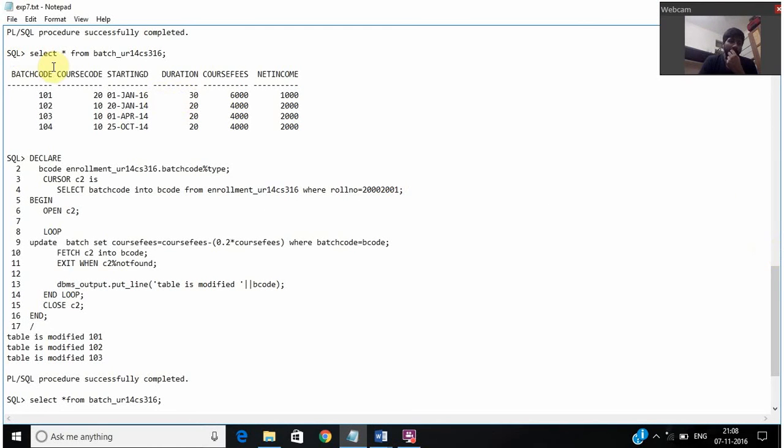Select star from batch. This is my table, shown here, where batch code, course code, starting date, duration, course fees, and net income have been given. Declare B code, batch code, enrollment. This is my table where dot batch code percent type. Cursor C2 is select batch code into B code from enrollment. This is my table name, and roll number equal to is given here.